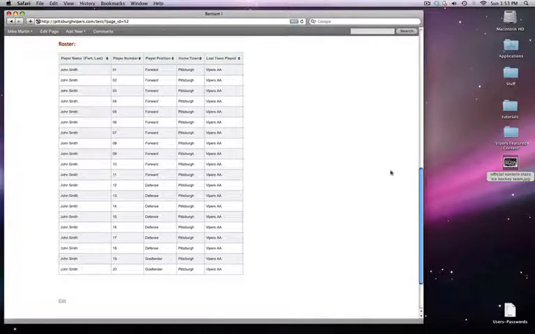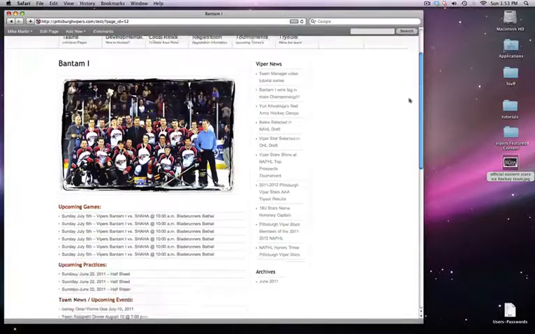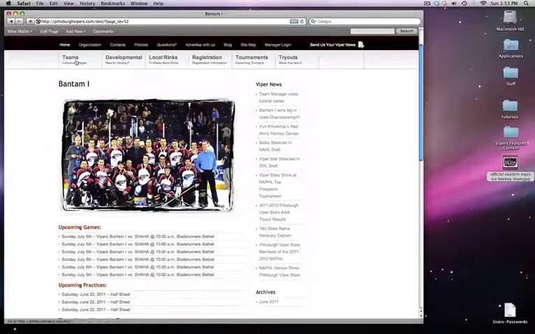This is a nice little roster that when you click, it'll organize itself, so you can organize it by number, player name, their position. So if you have scouts looking at your players, they can find them easily. So let's go here to edit page.